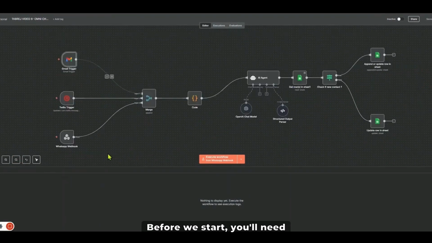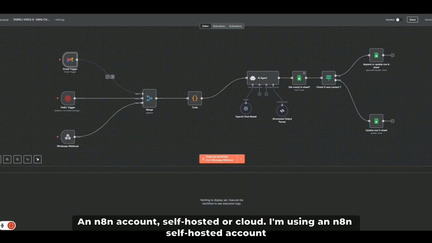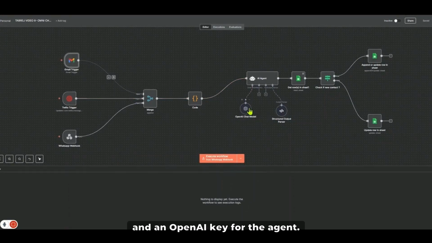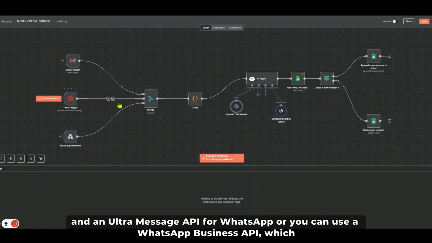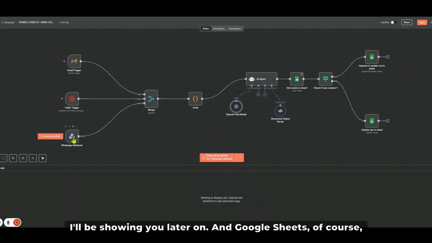Let's build it now. Before we start, you'll need the following: an n8n account, self-hosted or cloud. I'm using a self-hosted account for this tutorial, and an OpenAI key for the AI agent, a Gmail account, a Twilio account with a free trial, and an UltraMsg API for WhatsApp, and Google Sheets. These are all the tools we'll be using.